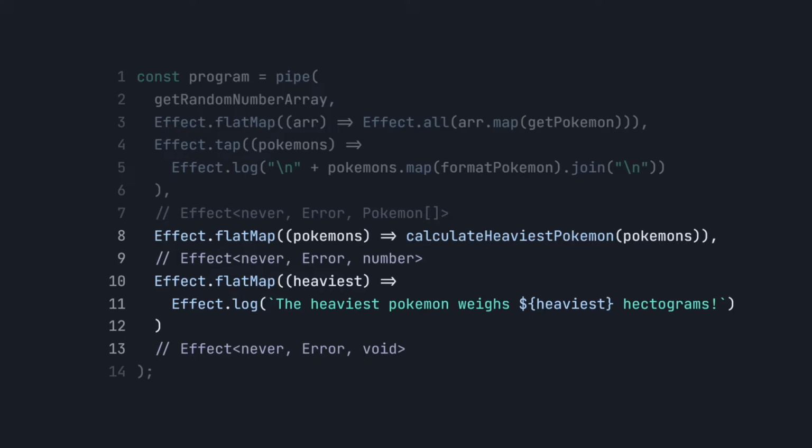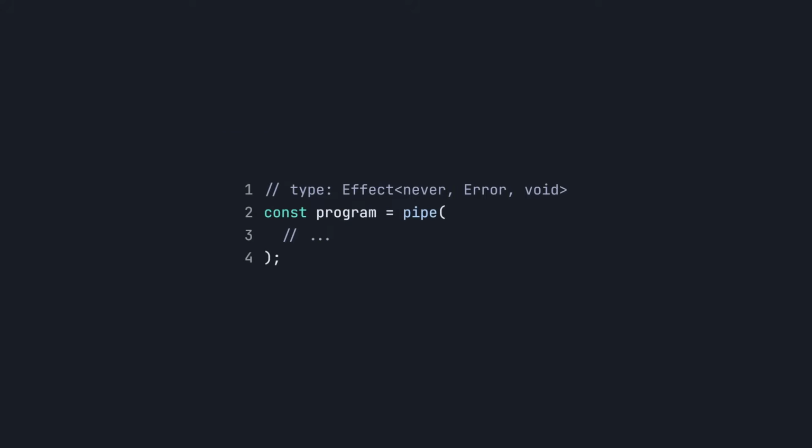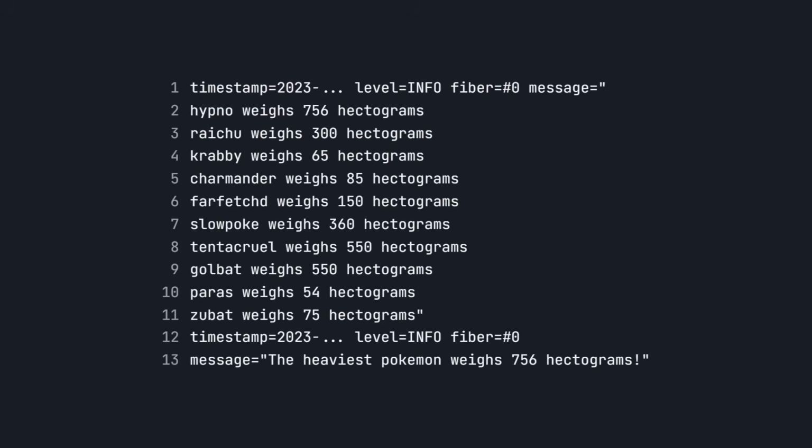This time with flatMap instead of tap, as it's fine to consume the number as this is the final part of our program. The type of our entire program is Effect<never, Error, void>, meaning it takes no requirements, may error with some error object, and returns no value on success. And when we run it, it does what we expect.